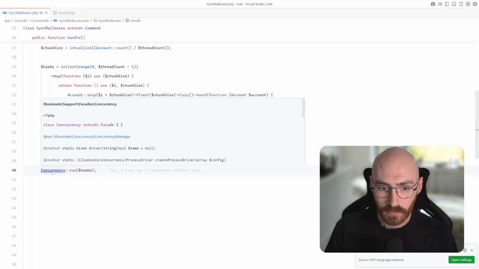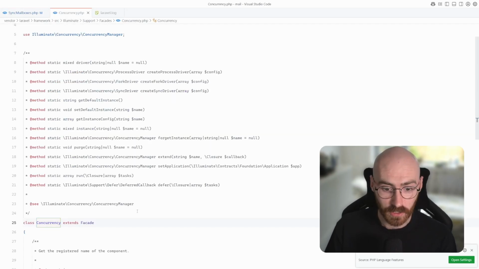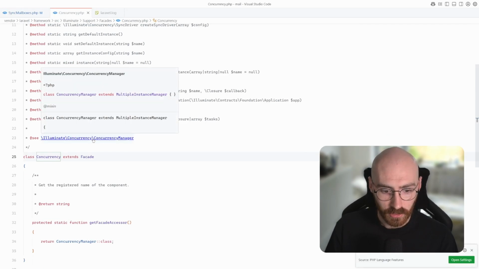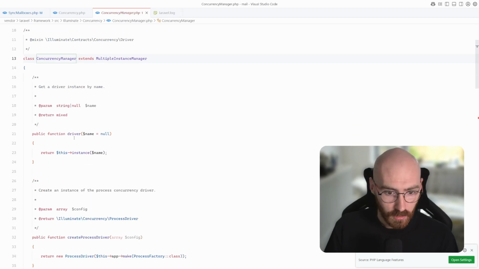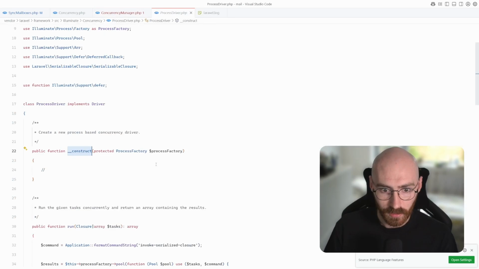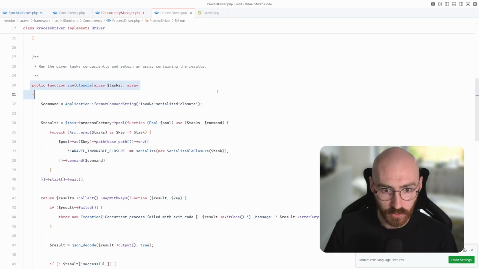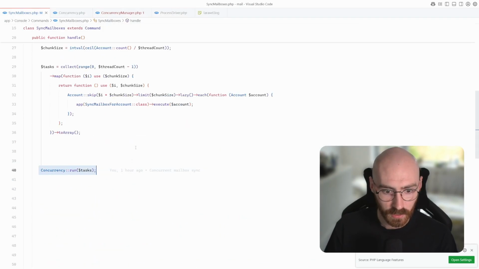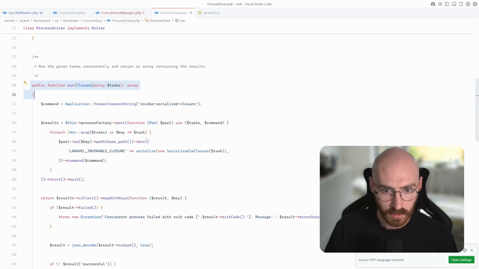First step is going into the facade, and then it says see the concurrency manager, so we'll go in there. Then there's drivers. Now I'm just using the default process driver for this one, so we'll have a look in there, and this is the run command, which is the same as the run command here. Perfect. So what's it doing?